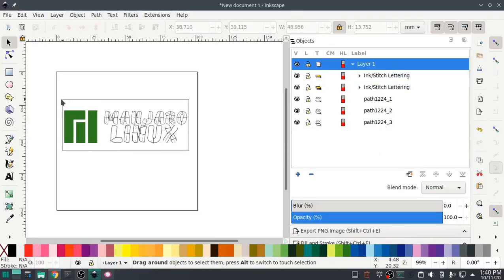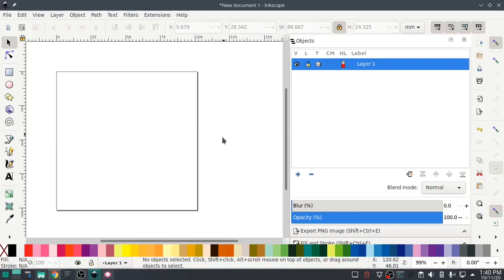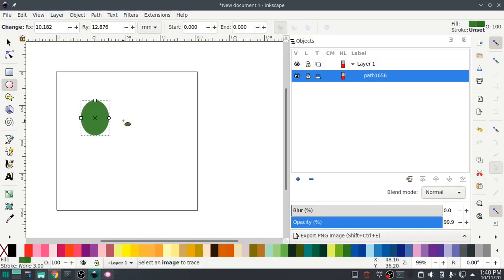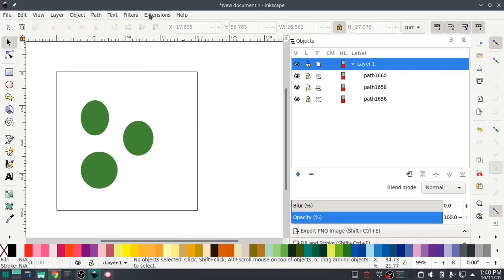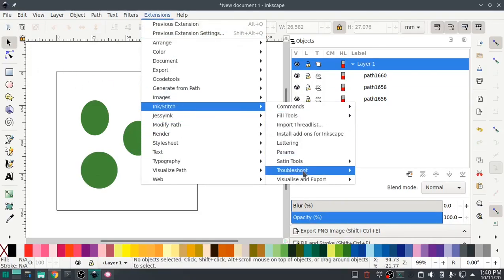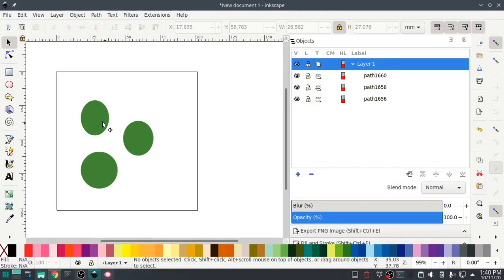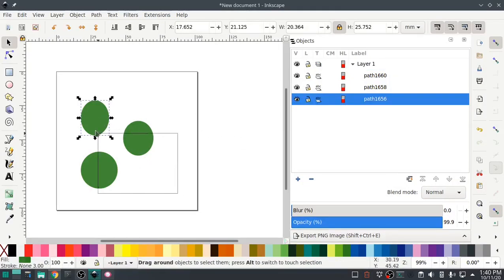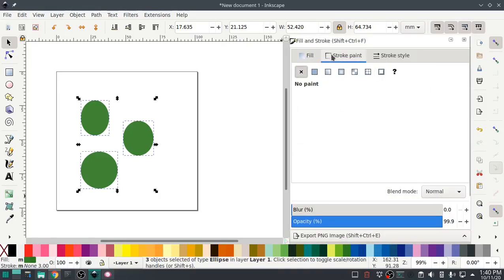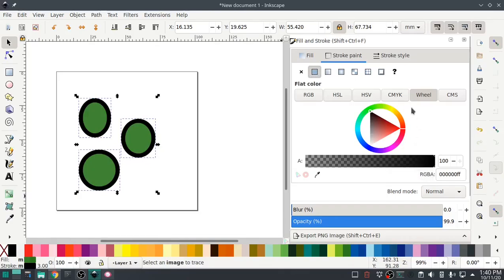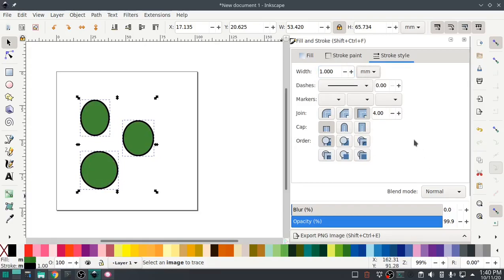And I'm going to remove this, and I'm going to show you real quick why that's important. I'm going to do a couple of colors here. So if we troubleshoot this, it should tell me that everything's good to go. All shapes are valid. Okay. So on each one of these, I'm going to just highlight them all. And fill and stroke. I am going to give them a stroke. We'll make it a stroke smaller. Yeah, I like that. Okay.